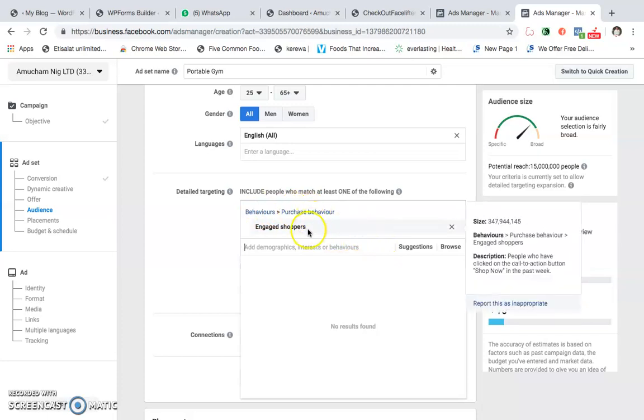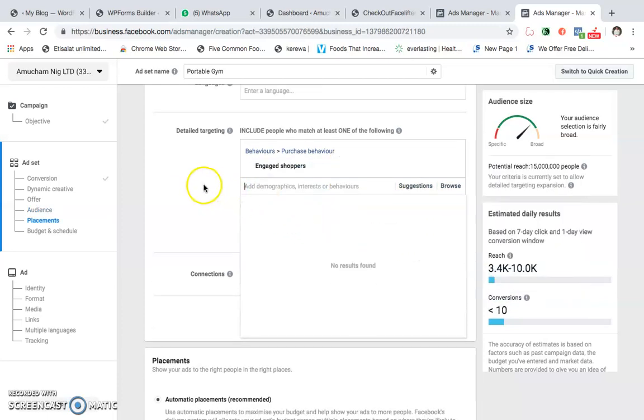And when you put your cursor here and check, and when you put your cursor here, just scroll like this, you see we have about 347,941,145 engaged shoppers alone. So now when you check your potential reach, you have 15 million people that you reach, which is broad. When you see this arrow, it shows that your audience is broad.